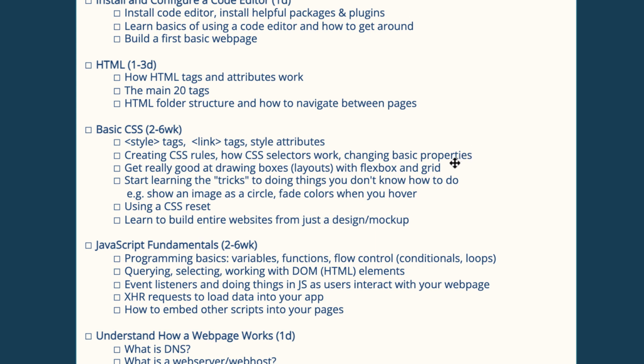And then you want to get really good, and here's where a lot of people mess it up too. The next thing you want to do is get really good at drawing boxes on the screen with Flexbox mostly, and grid later on. But first, just Flexbox. Can you draw a layout with Flexbox?